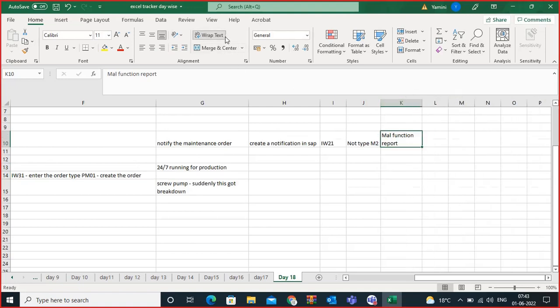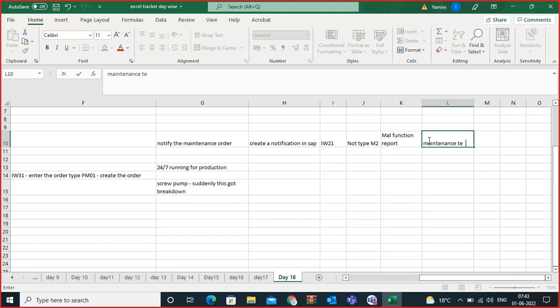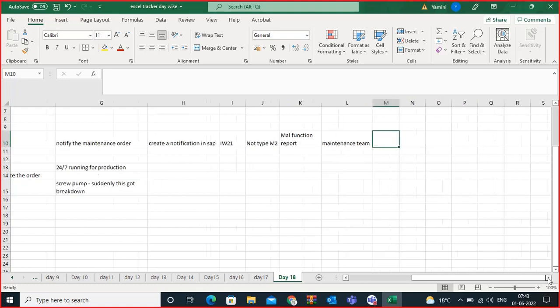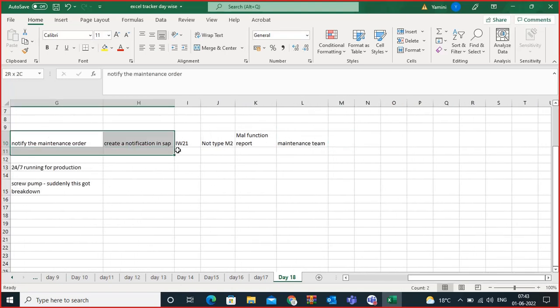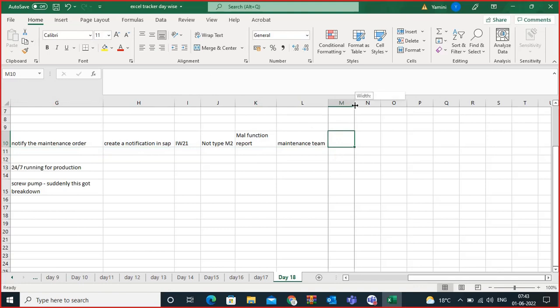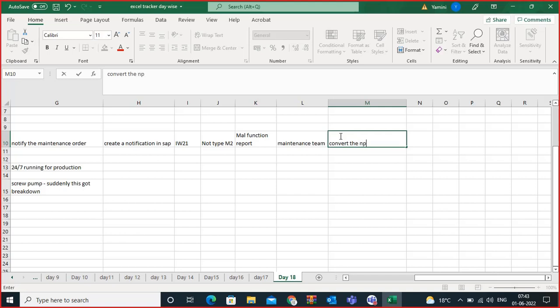Once they have reported this, automatically that reaches the maintenance team. So what will the maintenance team do? I am writing here column-wise, so don't be confused about why I have written all these things in each column. These are all the processes I was explaining. So the maintenance team will convert the M2 notification into a breakdown order.